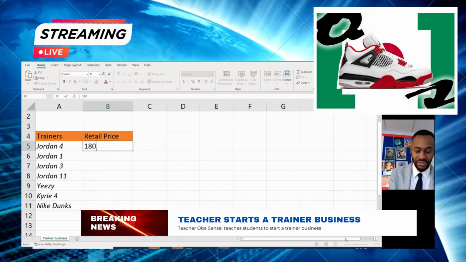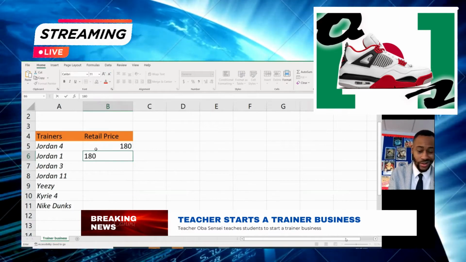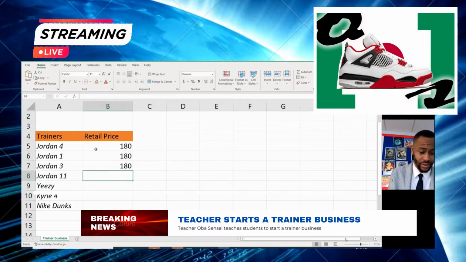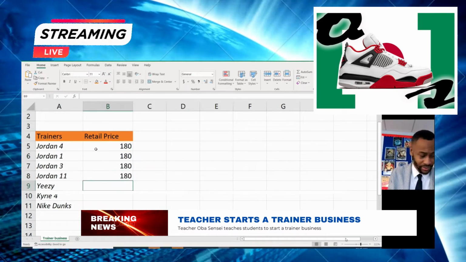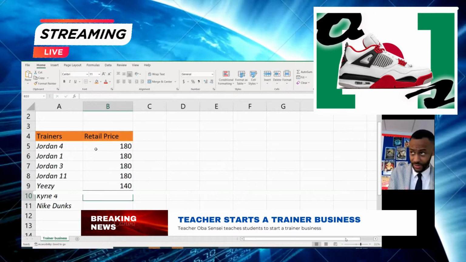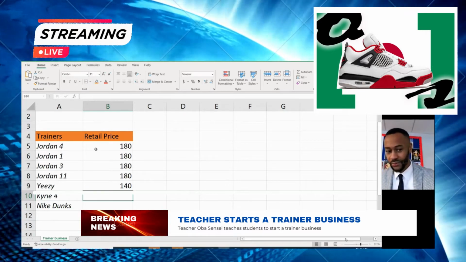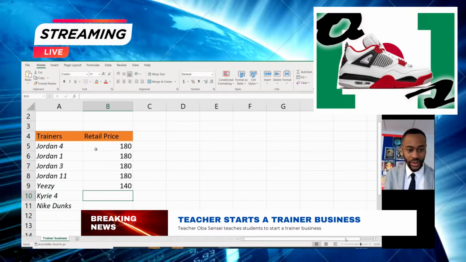So £180 is the standard retail cost for Jordan 4s. Jordan 1s, £180 is the standard price. Jordan 11s, £180. Yeezys, I would say the retail price, this is the price that you'd get when you buy in the shop, I would say that the retail price for some Yeezys is about £140.